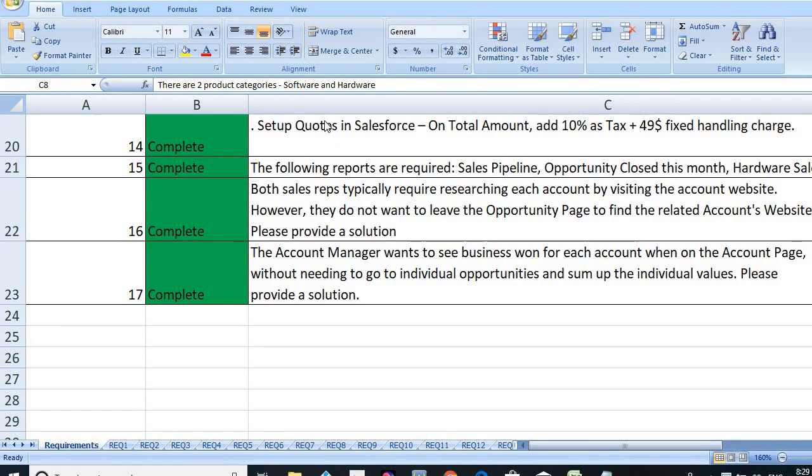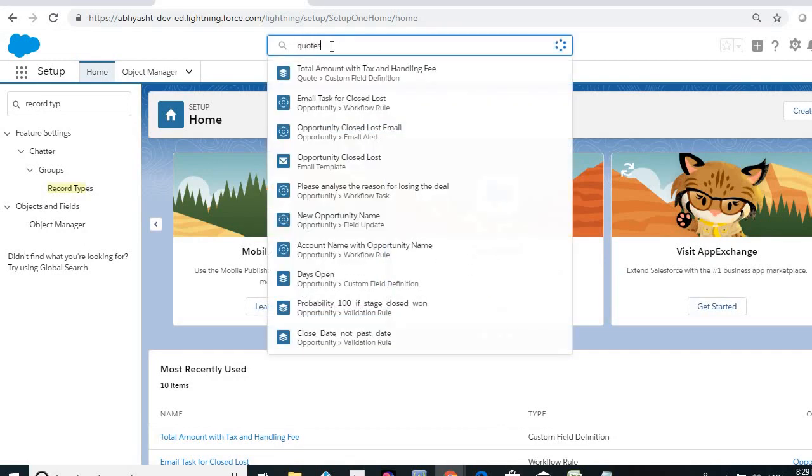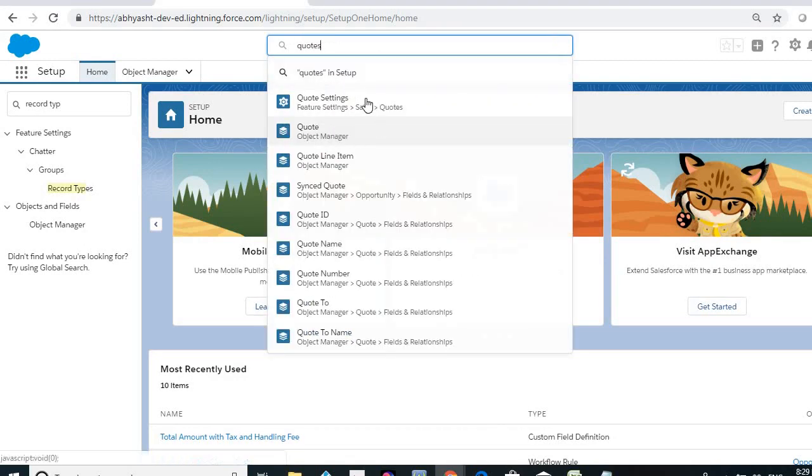Requirement 14 states, set up quotes in Salesforce. On total amount, add 10% as tax plus add $49 fixed handling charge. There are two things you need to do here first. So just look for quotes settings.